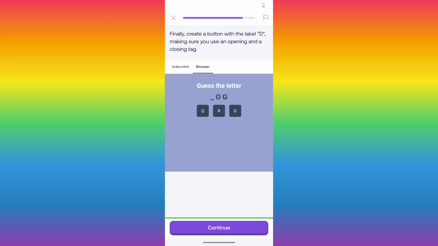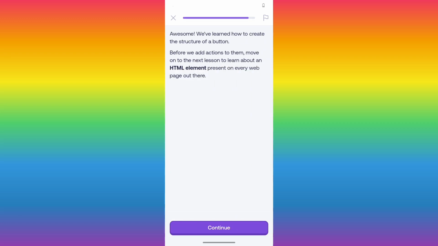All right, so that's it. You click on continue. Awesome. We've learned how to create the structure of a button. Before we add actions to them, move on to the next lesson to learn about HTML elements present on every web page out there. So we've just learned how to create a button with HTML. The next one is to learn elements of HTML. All right, so you click on continue.